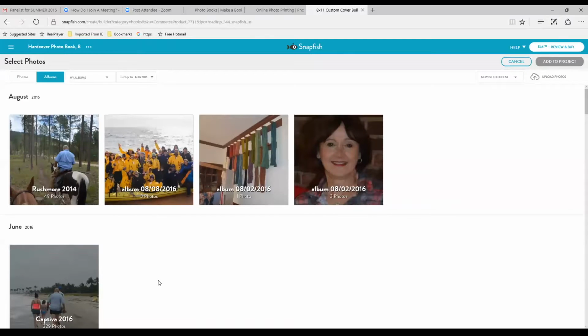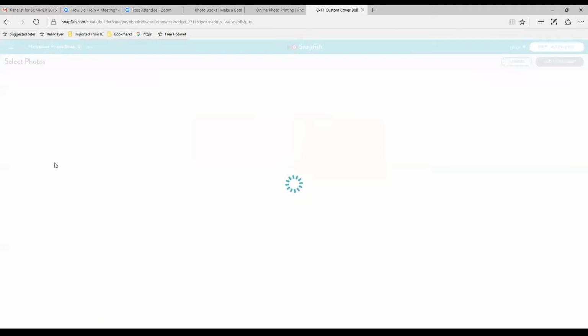Okay, it doesn't take me to a book, but it takes me to my photos. These are the albums that I've created. Earlier this week, I uploaded 49 pictures that are in this album entitled Rushmore 2014. So that's the first thing I need to do, is bring these photos over to the actual project. So I'm going to click.